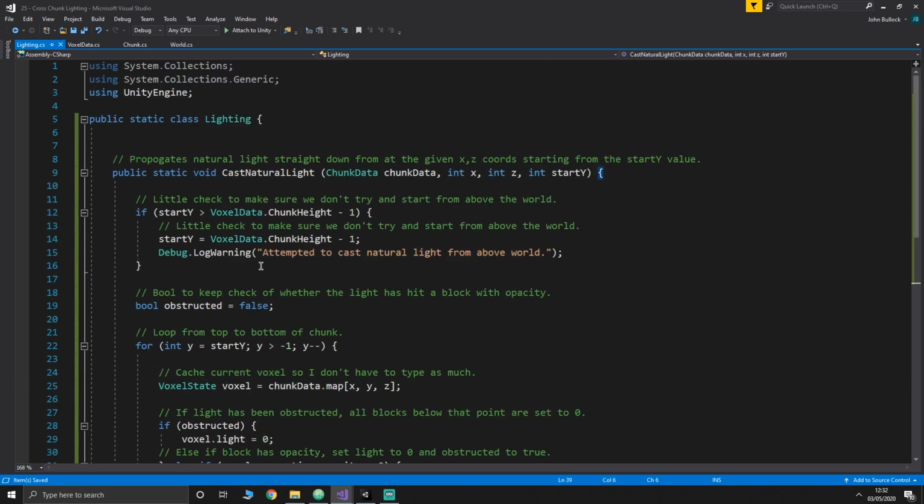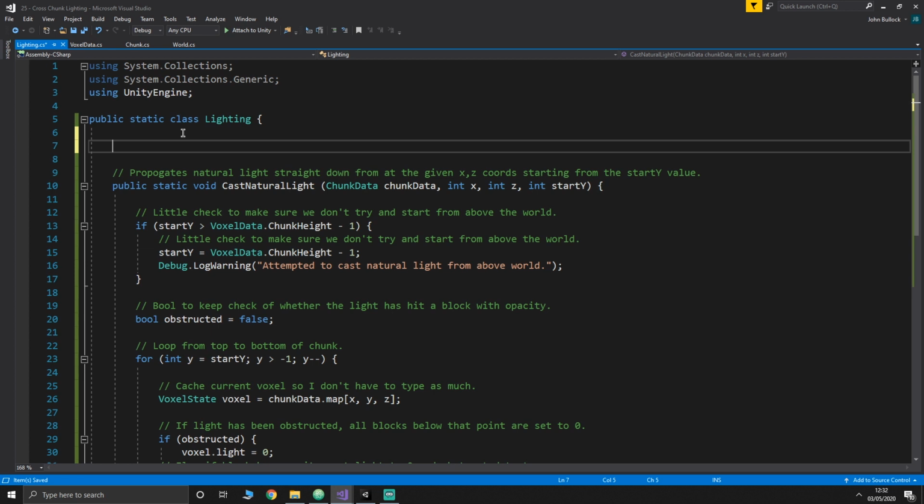And then we want to do a function, which we're going to put up here, for basically working out a whole chunk. So this one's going to be called public static void recalculate natural light. So yeah, we're calling it recalculate because if you do use it during the game, it will be recalculating all the natural light in a chunk. It basically overrides the existing lighting and starts from scratch. So this is going to take in a chunk data. It doesn't need to take in anything else because we're doing the whole chunk.